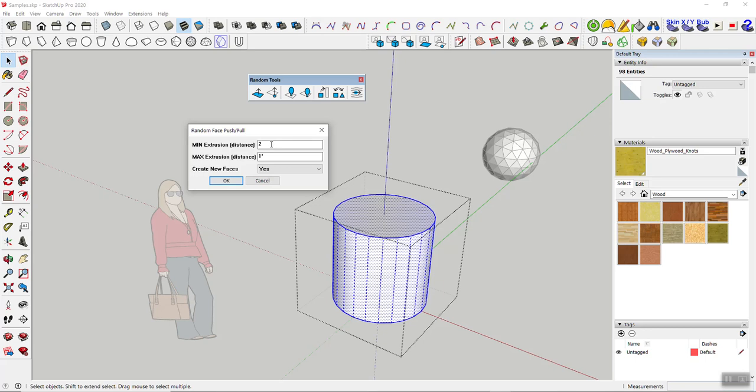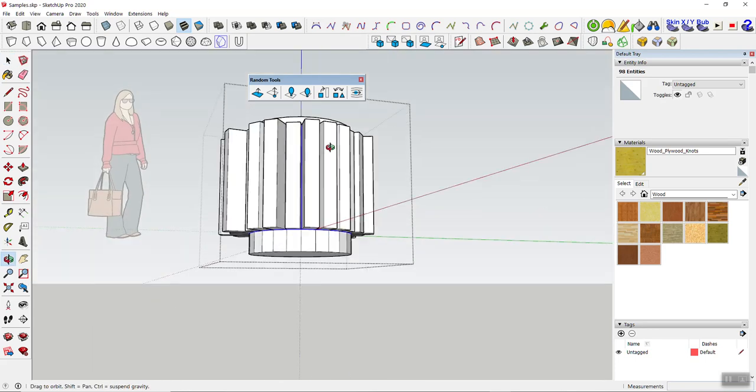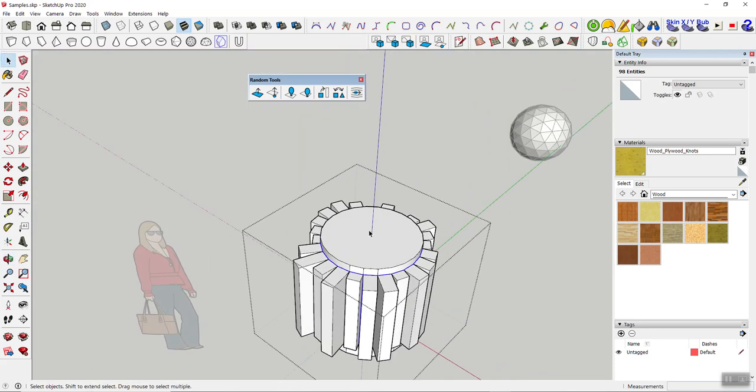Then I can give it some parameters, a minimum extrusion and a maximum extrusion. These are length parameters in this case. Depending on your unit system, you can type anything in here basically. So I'm saying minimum extrusion is 2 inches, maximum is 1 foot, and then you have the option to create new faces, yes or no. I'm just going to click yes right now and okay, and there you go. Every single face randomly extruded.